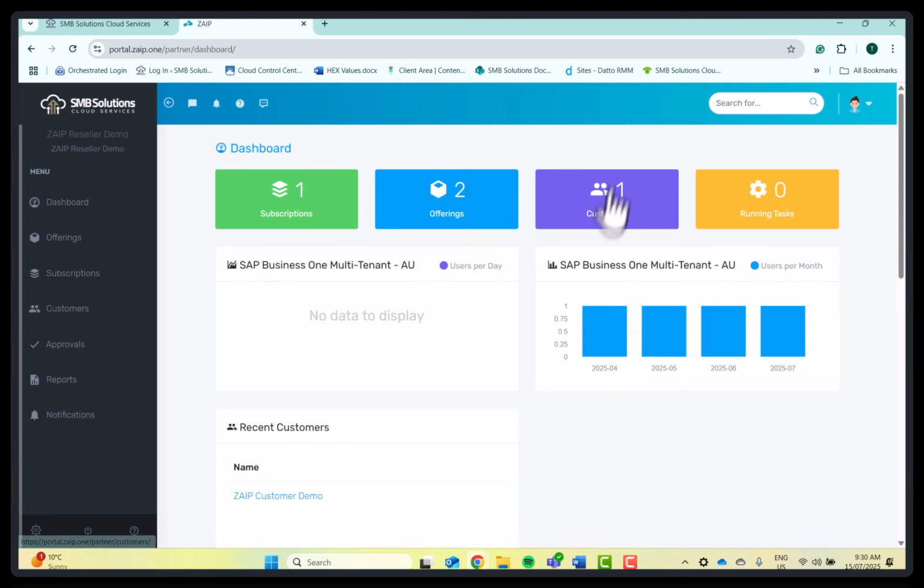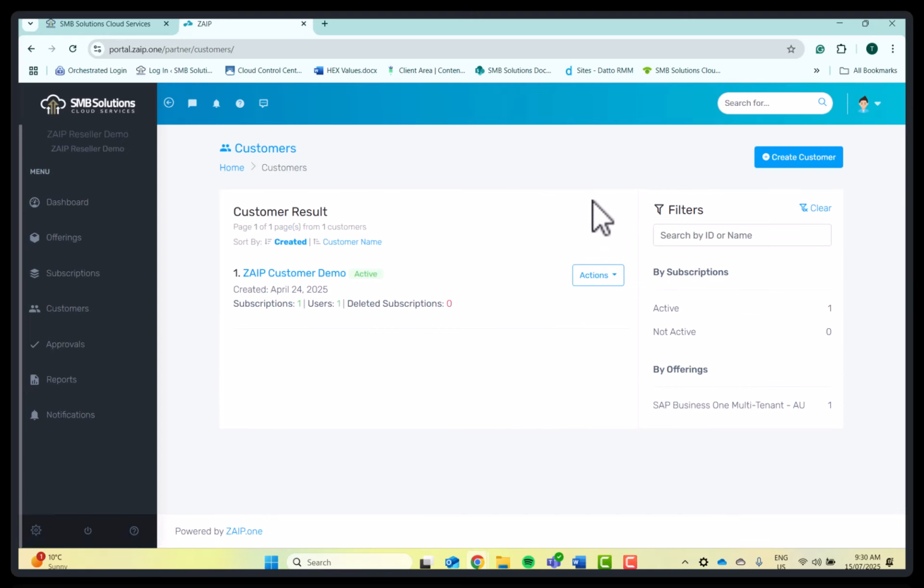The next section is the customers. Now, the list of customers includes both active and inactive customers. You can see here there's a little active symbol next to this customer that we have available here, ZAIP Customer Demo. We can take some actions here like editing the customer and viewing the customer accounts, but we're just going to go back to home in this demonstration today.